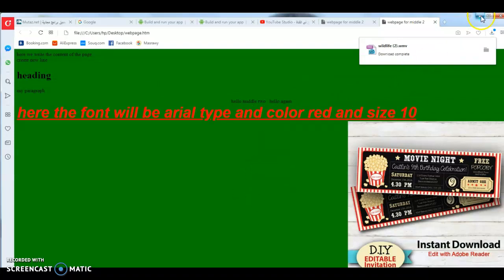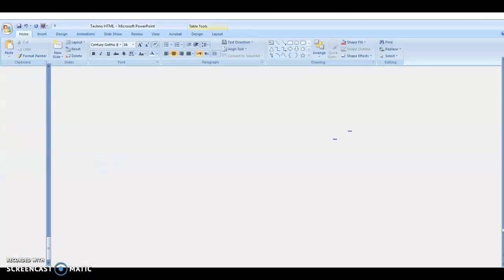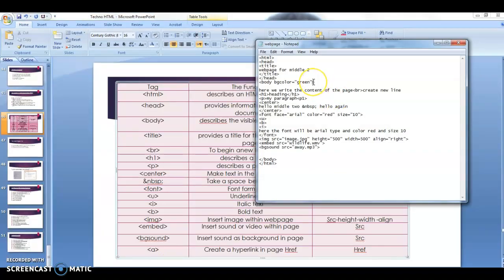Okay, we can also put an image as the background. In all the background we can use an image instead of a color. How? We write here, instead of bgcolor, background equal, and the name of the image file and the extension of the file. Okay.